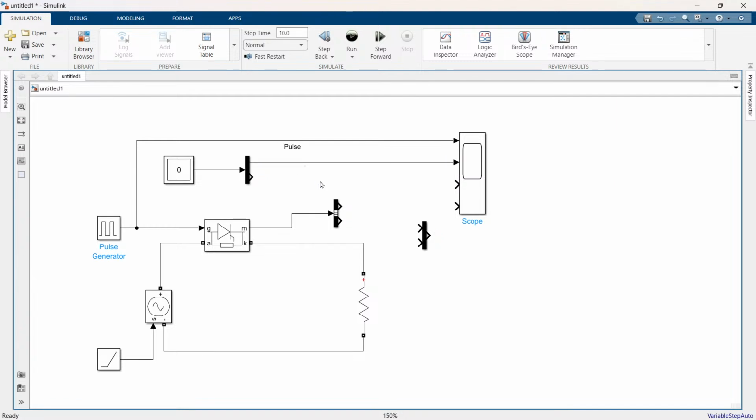And next I'm going to connect the current to this mux. What is the purpose of the demux and mux? Demux is nothing but it accepts one input and gives multiple outputs. And mux is nothing but it accepts multiple inputs and gives a single output. So here I am adding the two currents. One is the thyristor current, another one is the load current. I am going to add these two currents and I will give them to the scope.